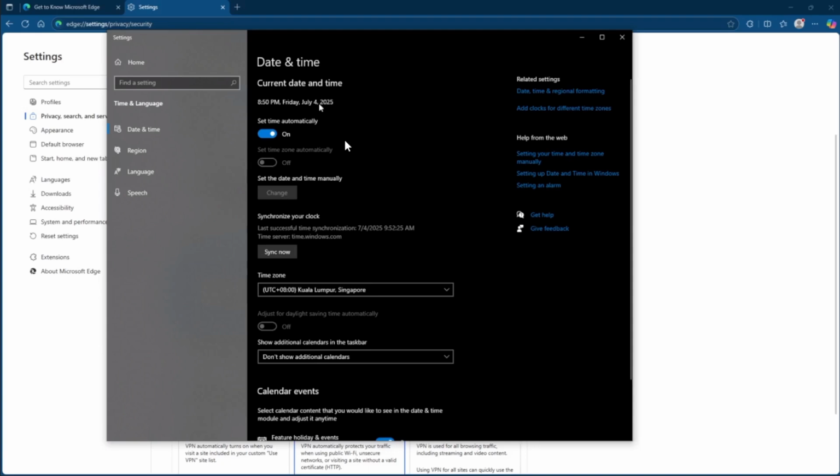And that's how you fix the Can't Connect Securely to this page problem in Microsoft Edge. Try these steps one by one, and you should be back to browsing without errors in no time.